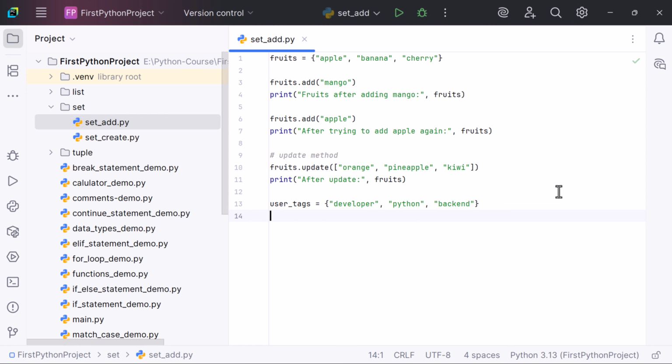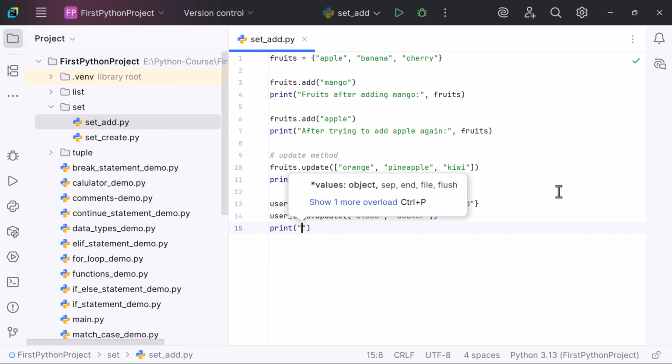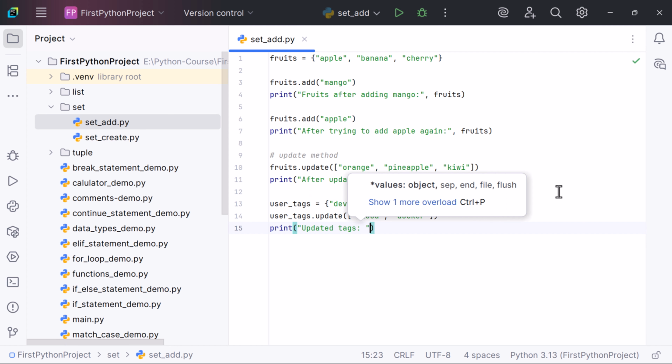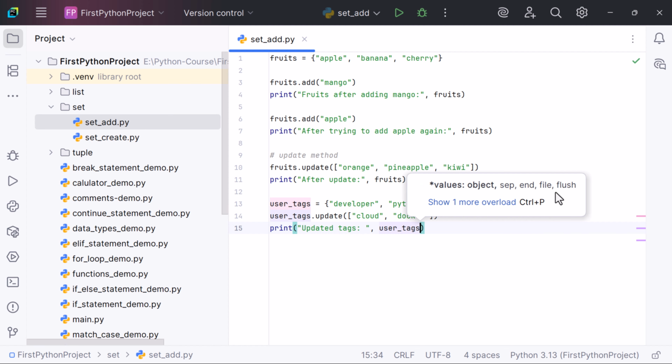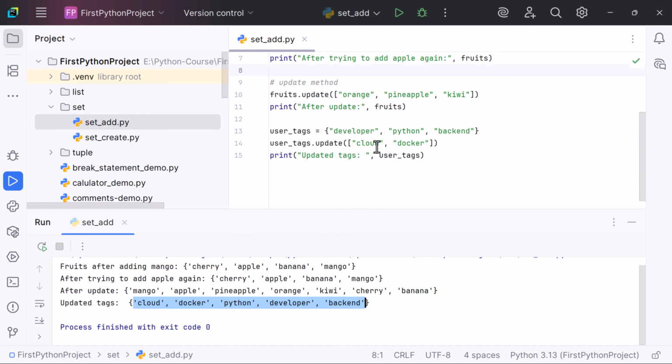Now let's say the user completes a course and earns new tags. We type user_tags.update inside square brackets within double quotes "cloud", "docker". Print it out using print function within brackets, double quotes "updated tags:", comma user_tags. Run the program. Now you will see the full updated tag list without any duplicates. This is a real-world way to manage categories, labels or user skills.